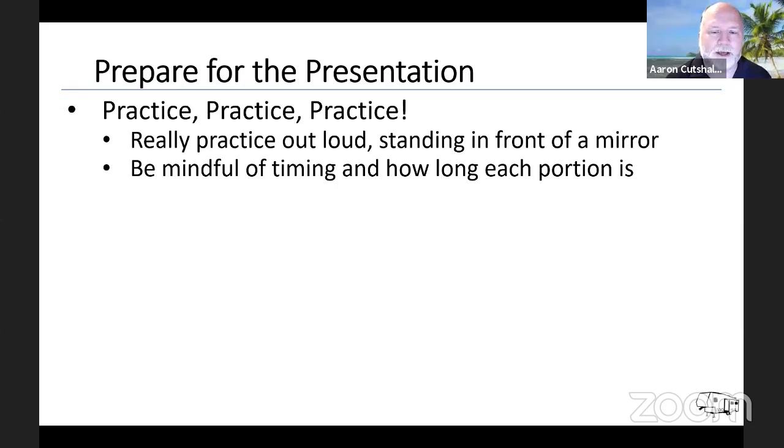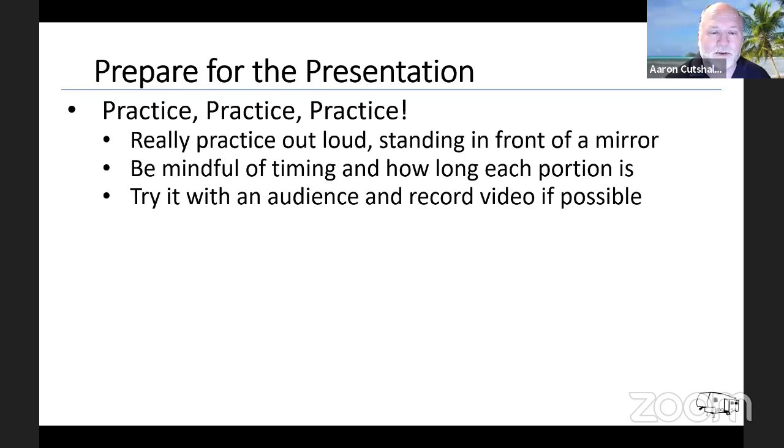So you want to be mindful of timing and how long each portion of the presentation is. If possible, try it with an audience. You know, I've done an audience of my cat. My cat was a great presentation participant when I first started, because even though I didn't get a whole lot of feedback, she didn't really complain when I was speaking. One thing you can do too is if you can video record it, that would also be helpful, because it gives you an idea of your facial expressions and how you're looking during the presentation, so that you can know if you're actually presenting the image that you're wanting to present as you're giving your presentation.